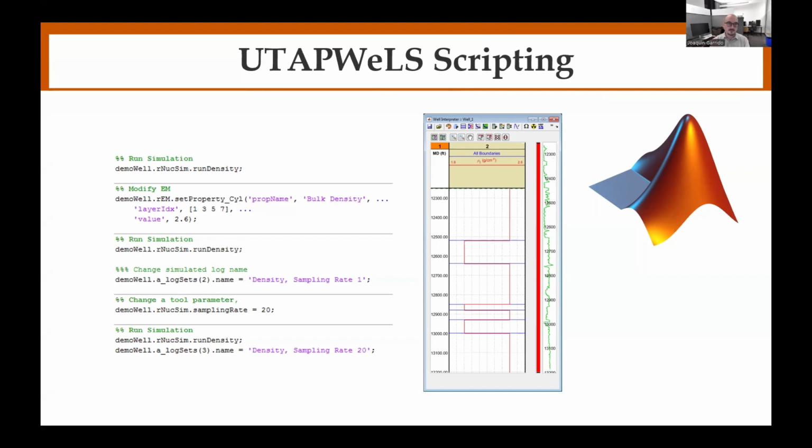This is great for sensitivity analysis. This is great for when you're trying to test multiple different scenarios and you're not sure which one to choose. Also great for making sure that whatever you do is 100% reproducible. And we have all this within MATLAB, and we have limited access through Python. We're working on expanding the Python access, but the MATLAB access is thorough right now.